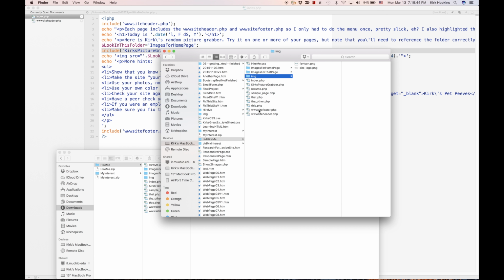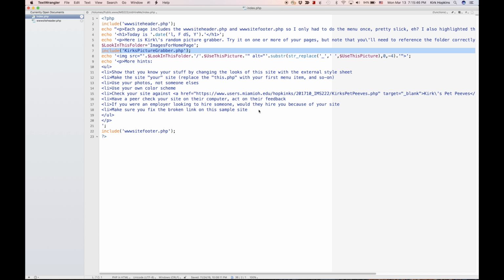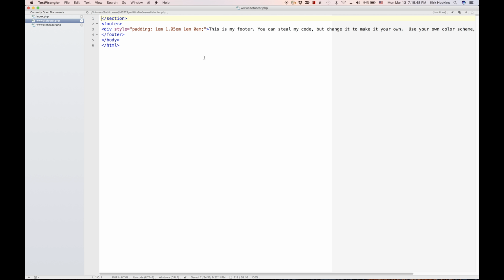I don't know if we need to look at the footer, but let's take a glance at it just for fun. Looks like it's pretty short. Looks like I have a little bit of inline styling in there, which you may or may not want to do.